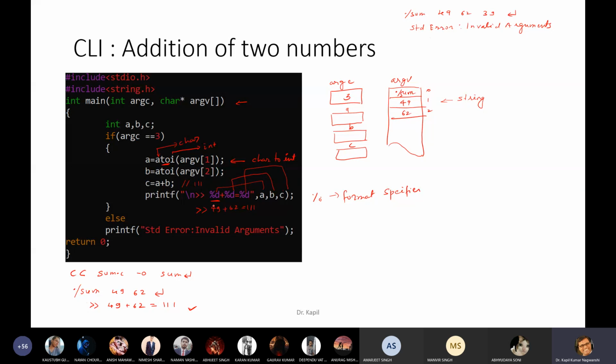This is not C++ where you can directly use this. In C language, you need to use %d, %d, %d, and this %d is replaced by the first value, this %d is replaced by the second value, and this %d is replaced by the third value. Got it or not? Yes sir. Okay. So now let us run the program.